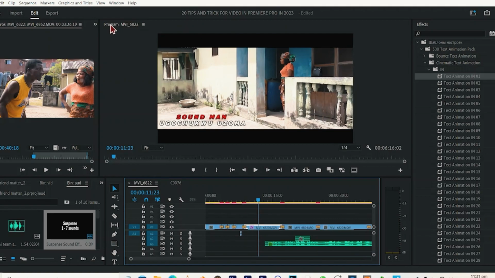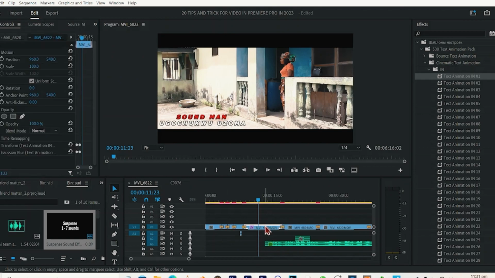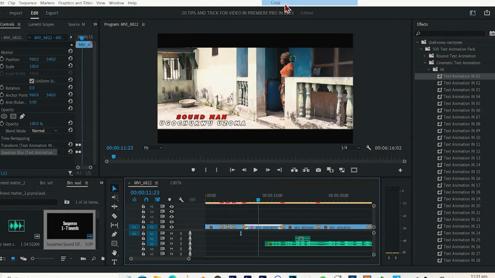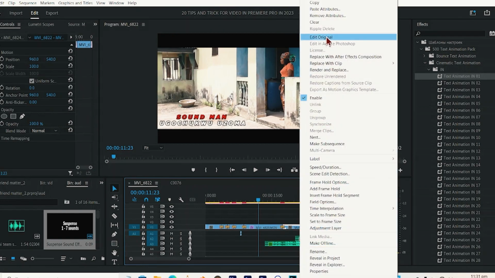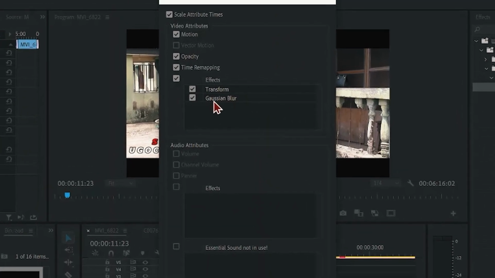So I can just come to my effect panel here. Select your clip, go to where your effect panel is, just come here and right click, copy. That is, we are copying all the attributes inside it. You can just come here and right click and paste attributes.